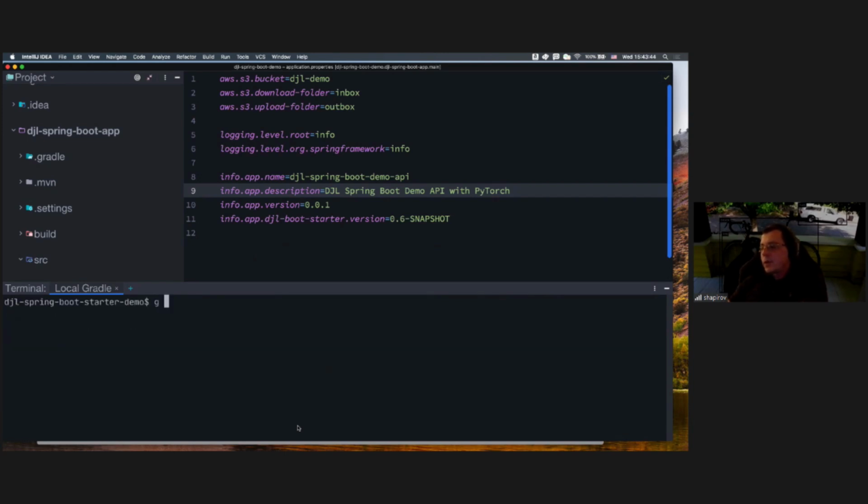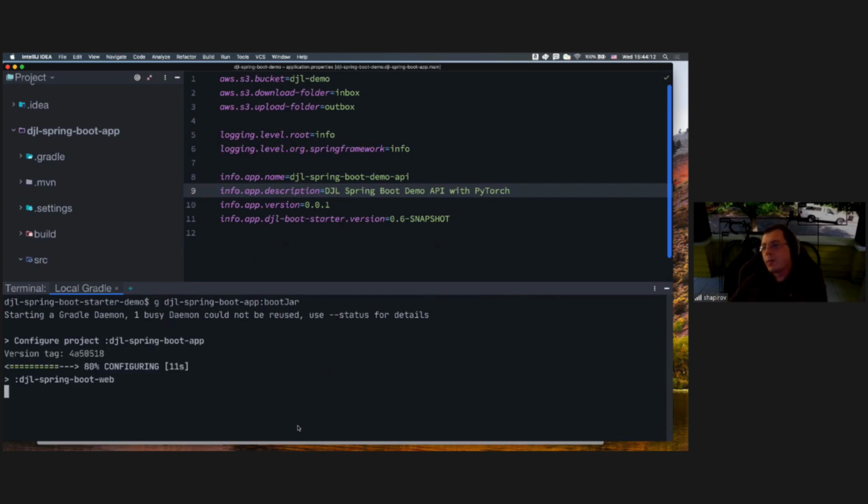G is my shortcut for Gradle. Let's do bootJar. Standard command. Hopefully it will run quickly. Sometimes it does, sometimes it doesn't. The next step will be to containerize, because we now have this new image that is using PyTorch instead of MXNet. It is running a little longer than I expected, but okay, 20 seconds. I'm going to run Jib now.